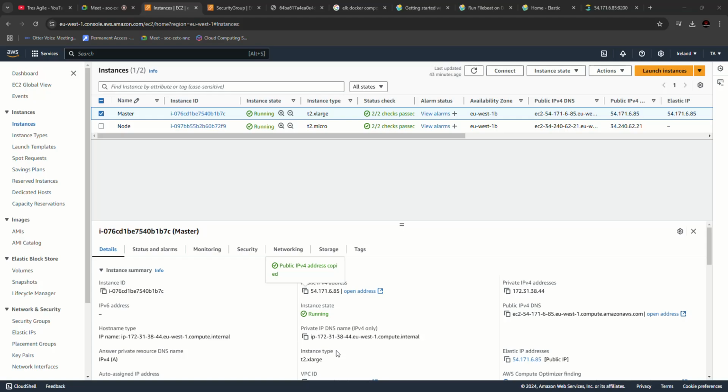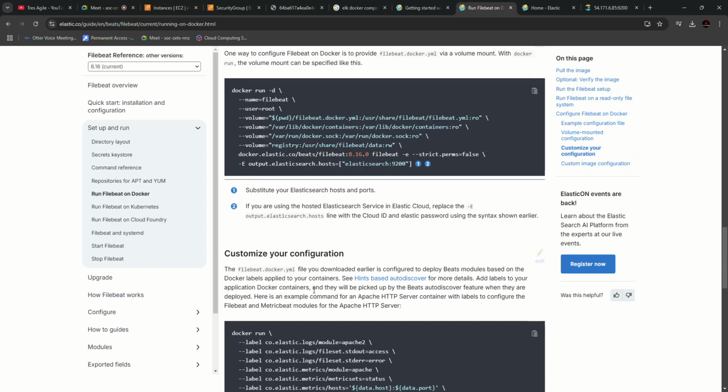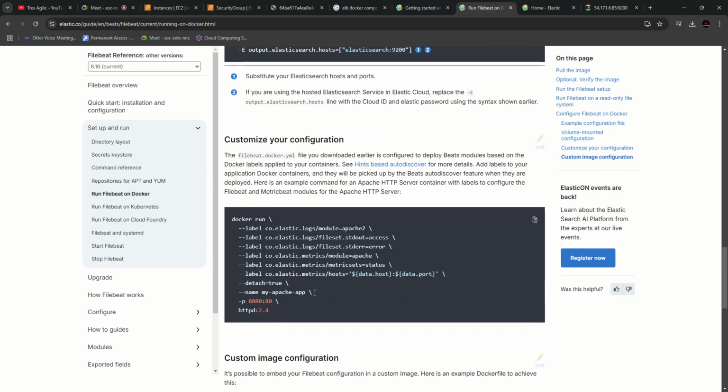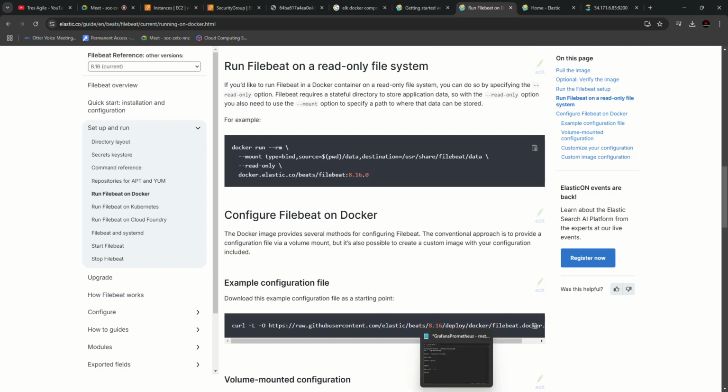Filebeat, which network are they running in? But they haven't defined anything. It runs in its own network. That's okay, let's run it ourselves. Yes.